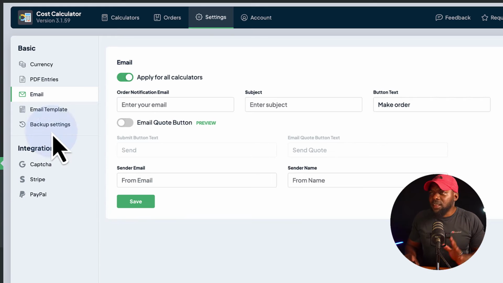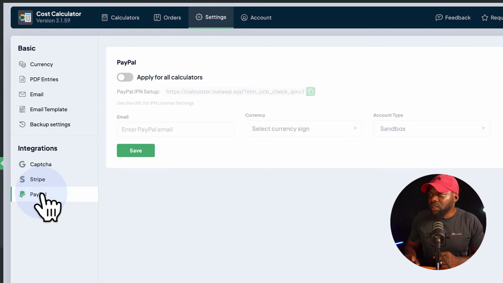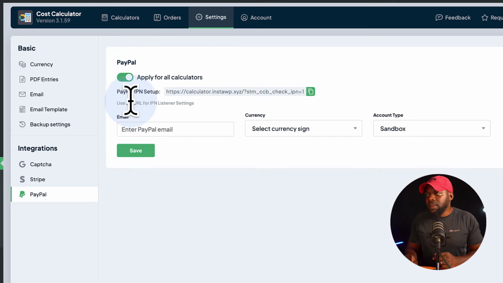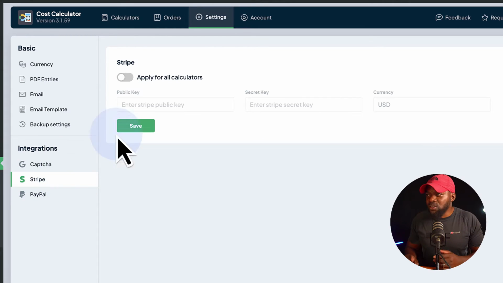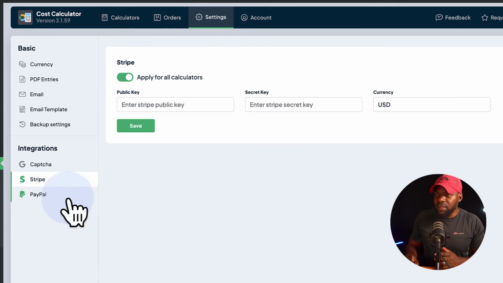So I like that. You can come over here on the settings and do all your settings, like your PayPal. You can come over here, activate your PayPal, add your IPN key. You can also add your Stripe, and then you can add your public key and so on.